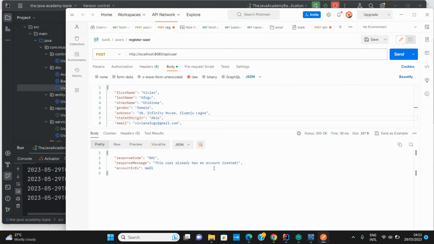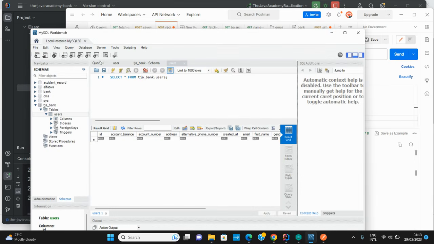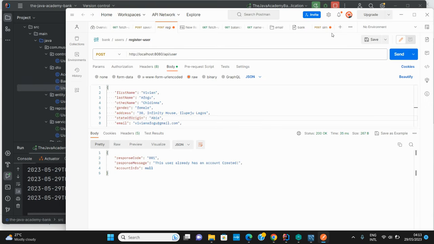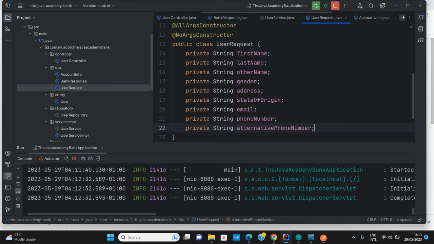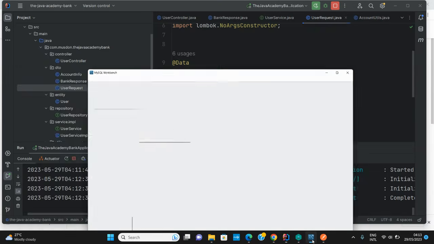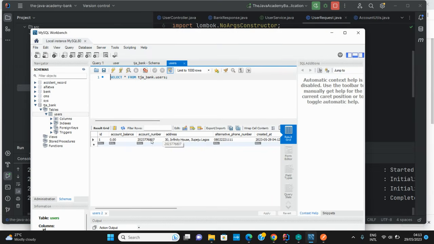It says this user already has an account number, and the account info is null. So just come back here now, let's refresh this and see. We have this user already saved. If you follow the tutorial to this point, step by step, I believe there shouldn't be any issues. At this point, we've done our user sign up and created an account number. If you check carefully, you can see the account number generated is 2023 followed by another 6 digits.